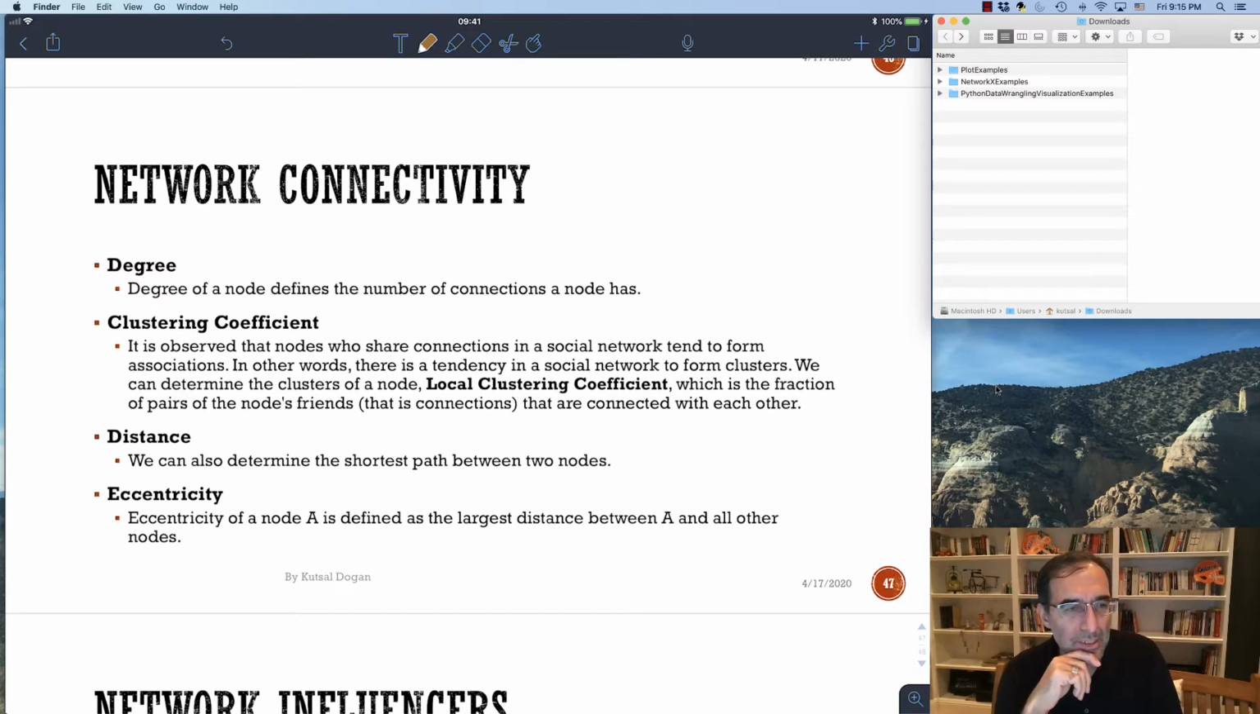And distance is basically a measure of distance between two nodes: how many hops you have to take before you can reach the other end of the relationship. So it's basically the path between two nodes. And finally, the eccentricity of a node is the largest distance between that node and all other nodes. Okay, how eccentric a node is given its relationships within the network. Let's put it that way.